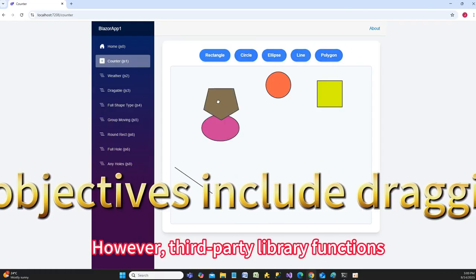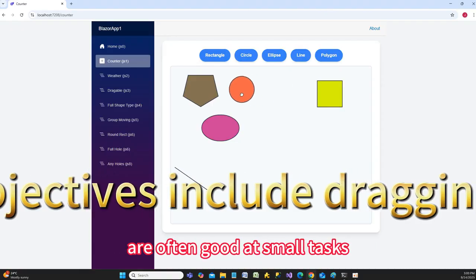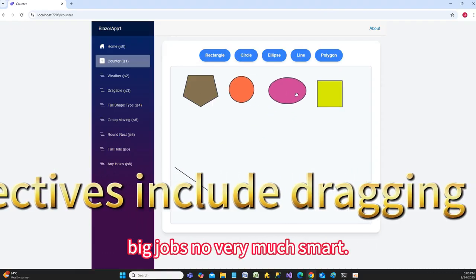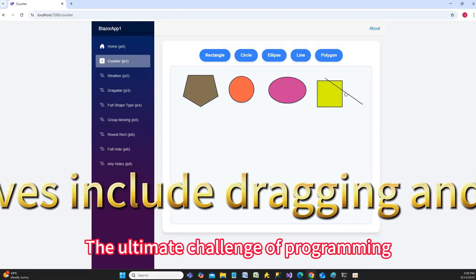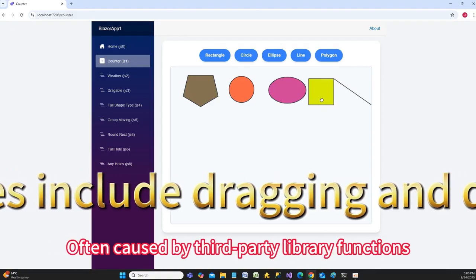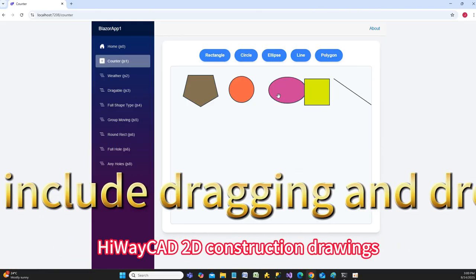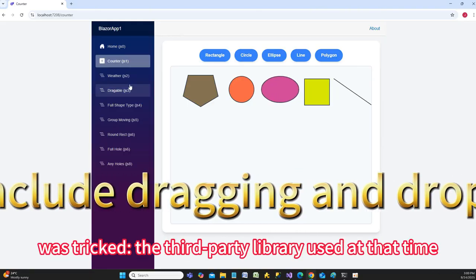However, third-party library functions are often good at small tasks. For big jobs, they are not very smart. The ultimate challenge of programming is often caused by third-party library functions. HiWayCAD 2D construction drawings was tricked.